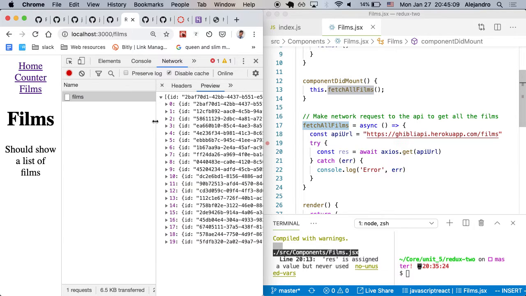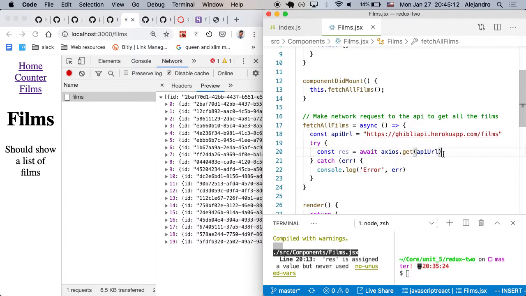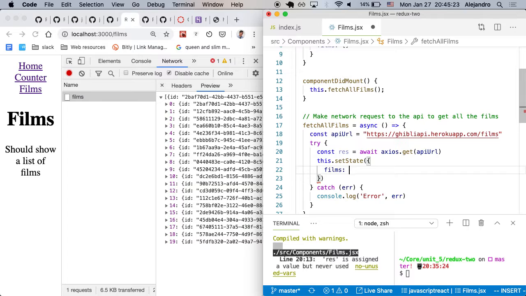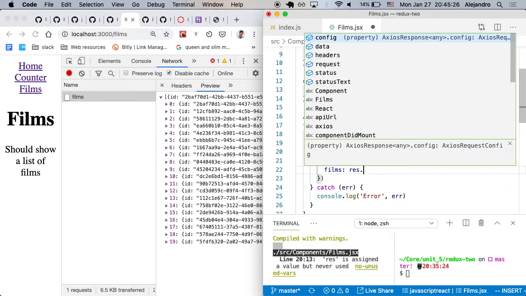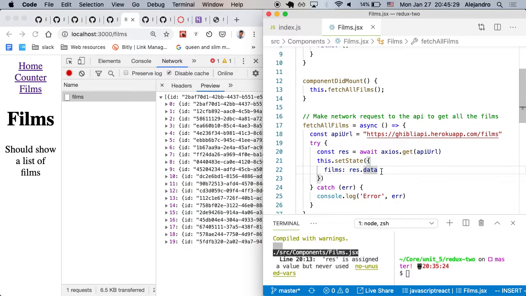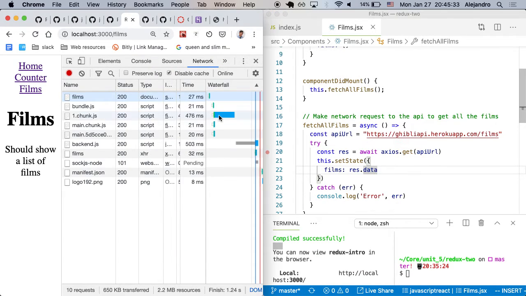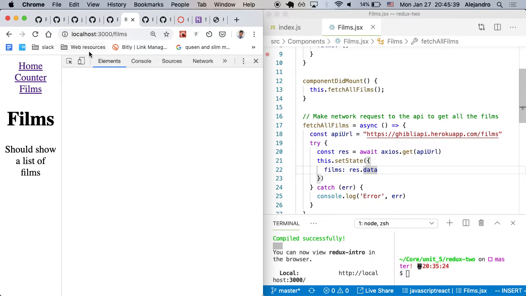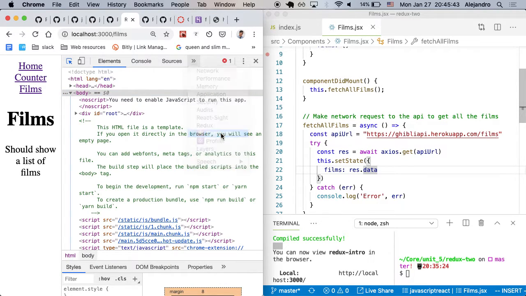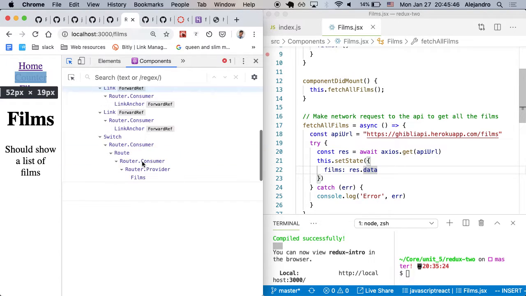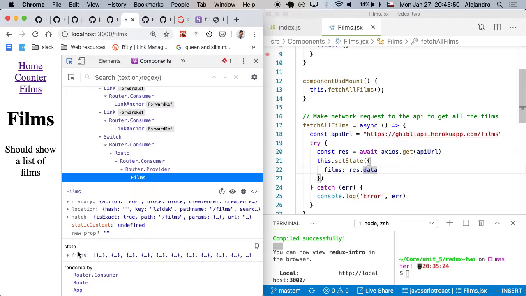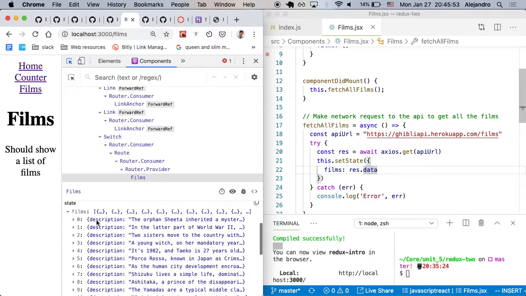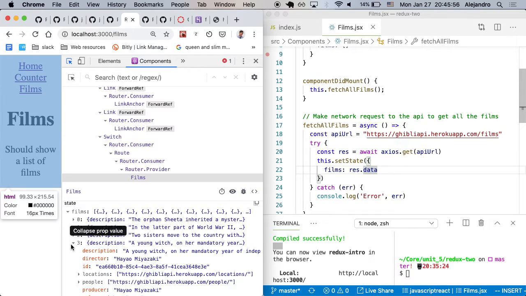Traditionally, we will save this information to the state, right? Like right here, we'll do something like this.setState films, just res.data, right? And let's see if this now puts the films in our local state. Let's go now to components. And if we inspect our films component, that's all the way at the end, we get in our state some films with objects that represent an individual film, right?